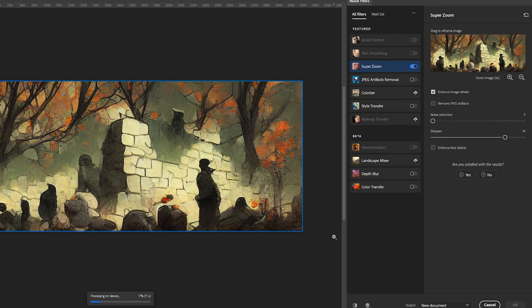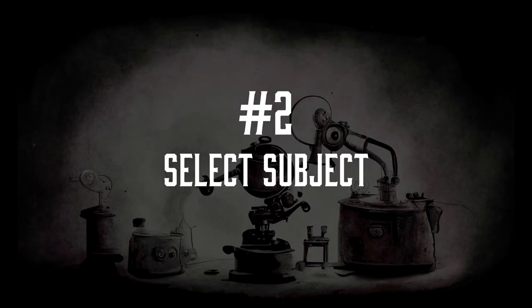And when you're all done, when it's all done processing on the device there, which you'll see in the lower left-hand corner, you can just hit OK, and Photoshop will put that on a new layer for you. So there you go. Time to move on to number two, which is a critical skill.